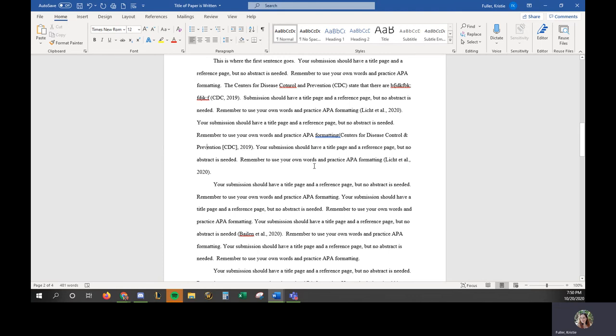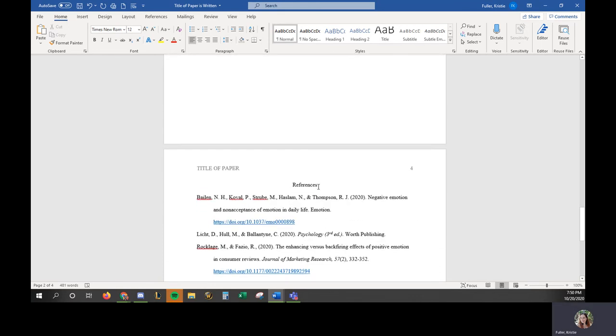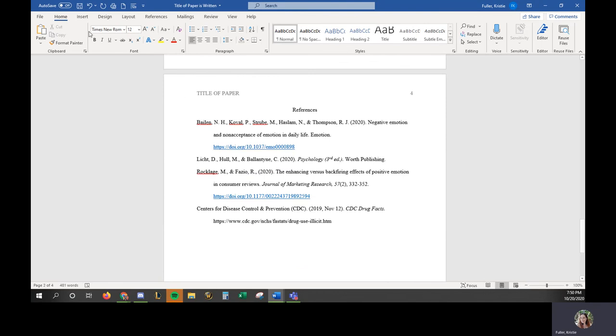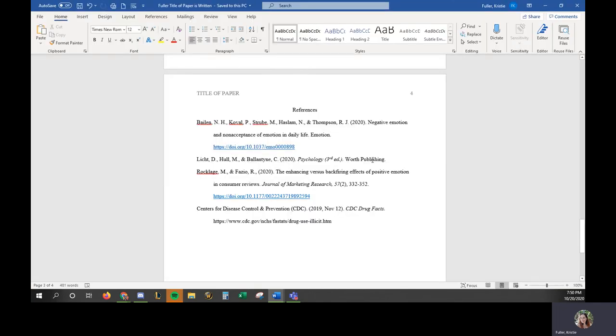Okay. So that's how you do that too. And then you would save this file, save as, right? Save as. And then you'd really want to include your name in the document and then save it wherever you want. Upload that and then you're good to go.